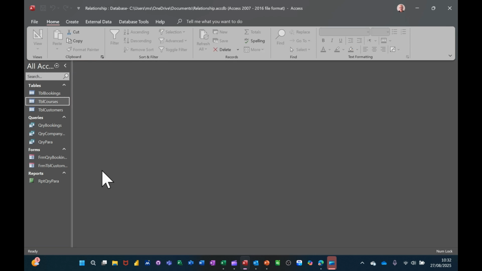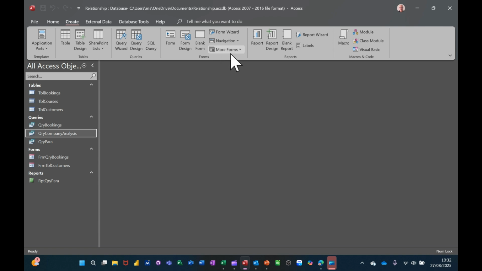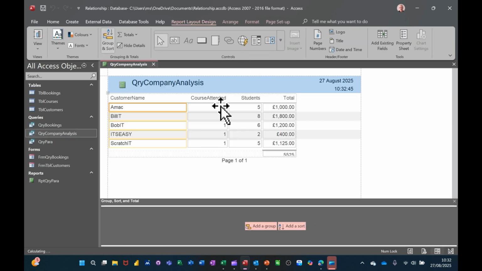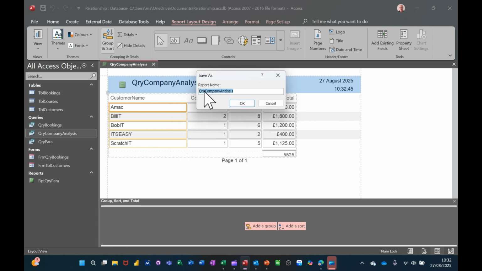Now, if I close that down, I'll come across here. This one, I want to run a report on that. So create report. I'll just go for the default one and see what it looks like. That's okay. I'll go to close that and it will ask me if I want to save it. I'll say yes. And then I'll put RPT in front of all of that. So it's a report that's looking at that query.